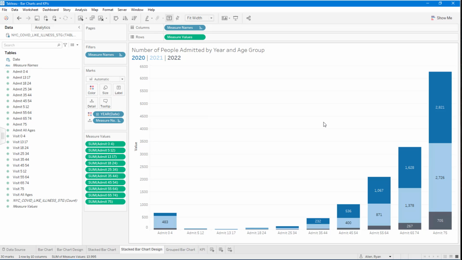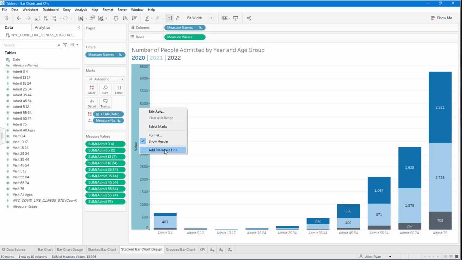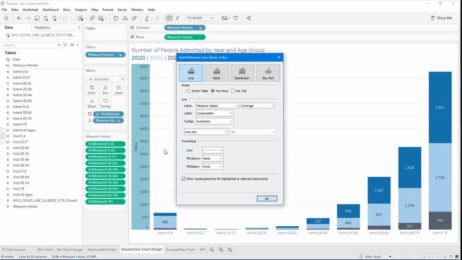So this is actually going to be a little hack where I'm going to put in what we would call a reference line. And that reference line, we're going to sum up our counts of people, and we're going to do it along each one of our age groups. So to add a reference line, I'm going to right click on this axis, and then we're going to come down here where it says add reference line.